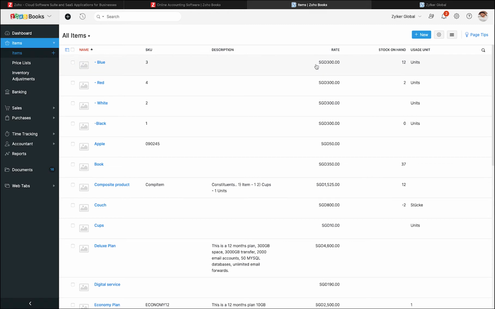Now, after you've set up an item, you will be taken directly to the items list, where you will see the list of all products as well as services that you've created in Zoho Books. And for all those products for which you have enabled inventory tracking, you can see the stock on hand displayed alongside it. We also allow you to do stock adjustments, which can be done under the inventory adjustments module. Both value adjustments as well as quantity adjustments can be done in Zoho Books for inventory tracked items.